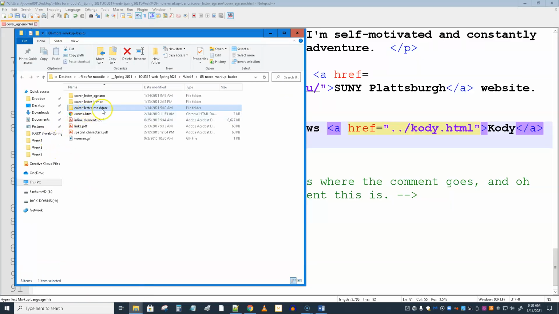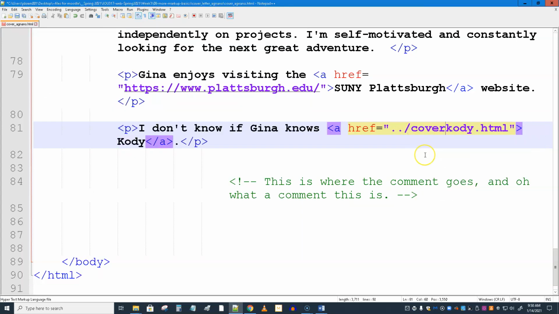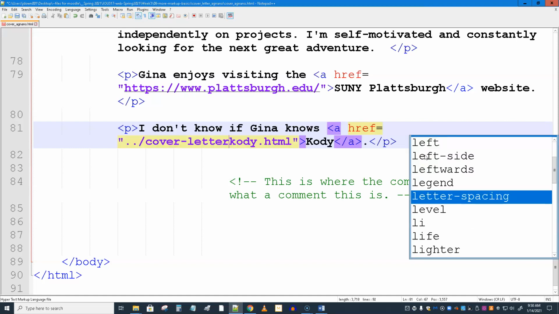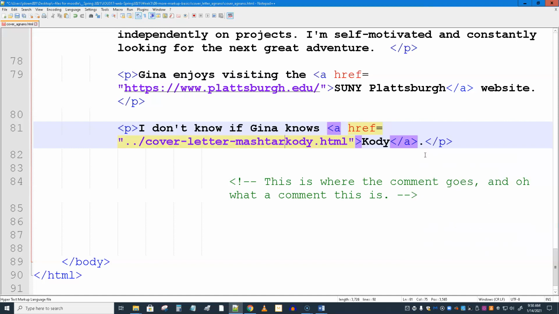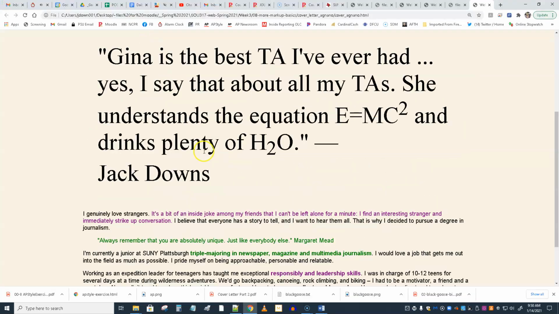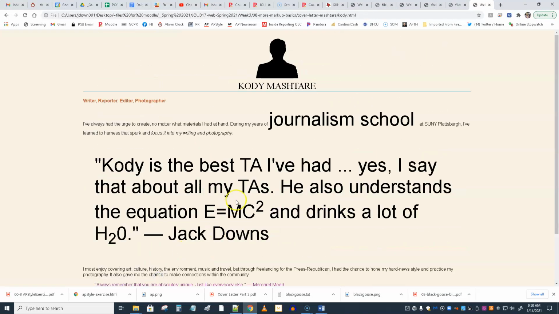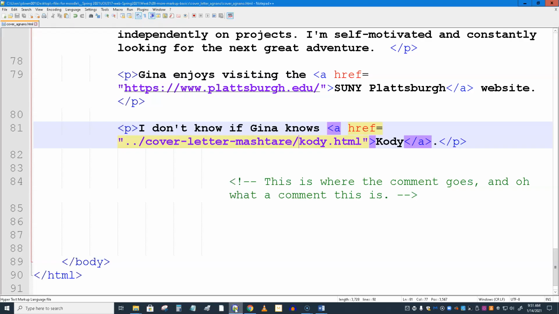Called cover-letter-mashtare. I might as well write that all out. Then / and the name of the thing. So go up a level, go into the folder, and then go find Cody. Oh, I hope I typed all that right. And I click on it, and it worked. There's Cody Mashtare.